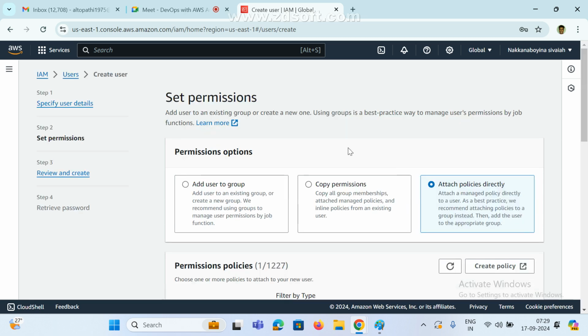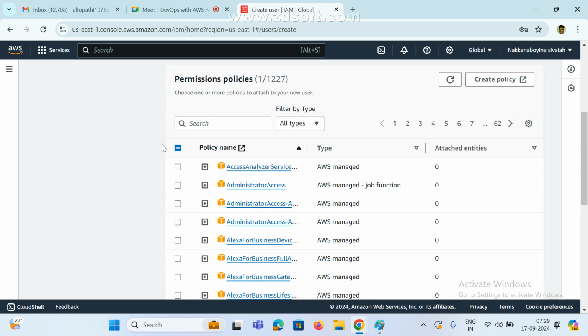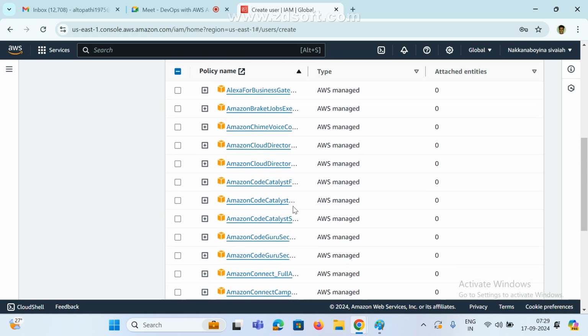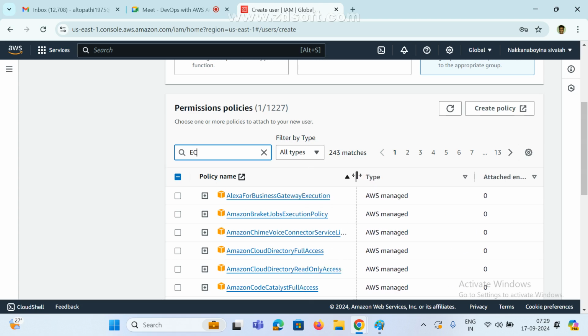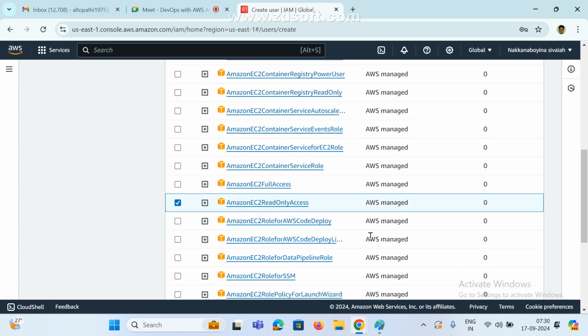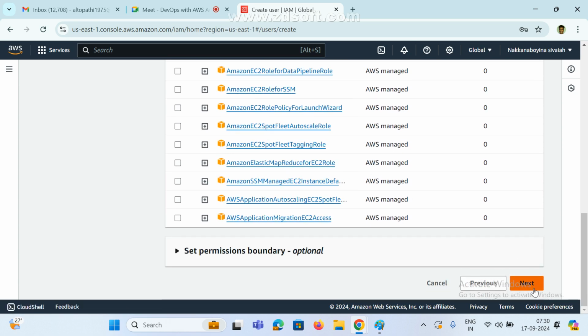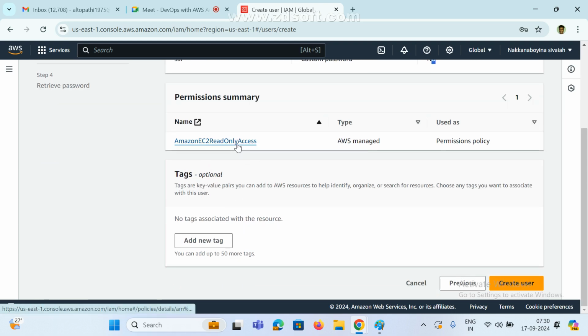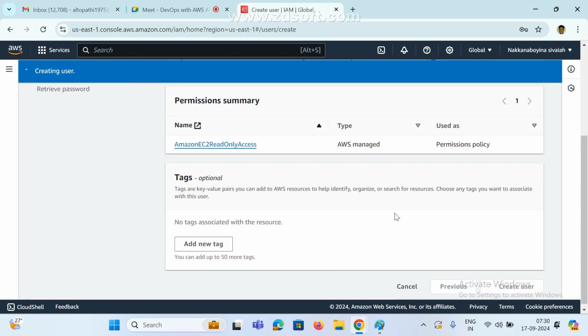Now click on next. Now, you already selected EC2, right? So I selected only read only. Next, and these are all the same. The custom password and required password reset, I selected no, and that's it. Permission is only read only access. If you want to add tags and all, we can. Select create new user. That's it.